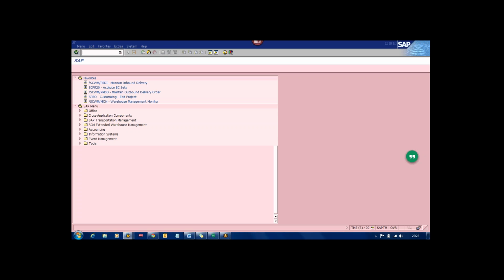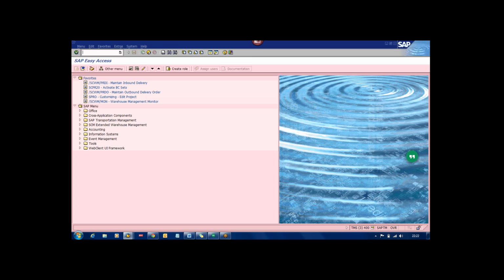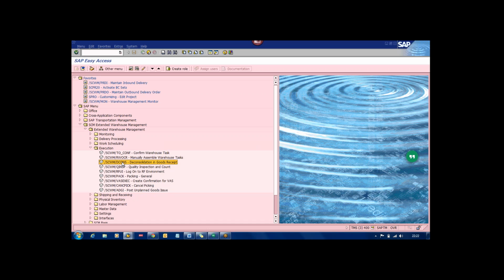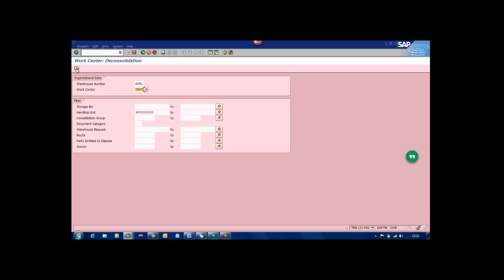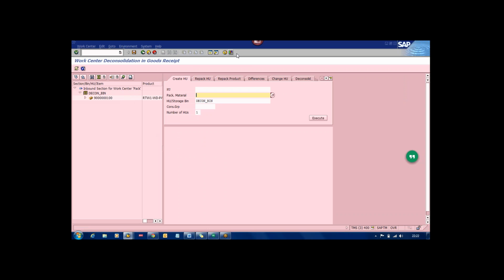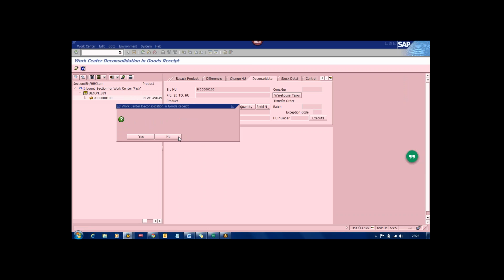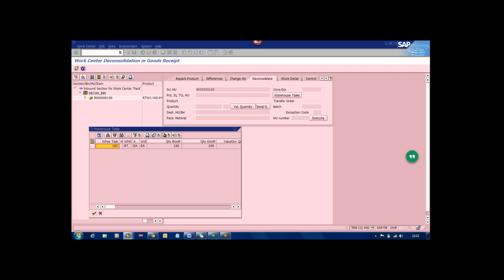The transaction code is decons handling unit, and this is your work center. Okay, now do the deconsolidation. What you would like to do is take this HU and select the warehouse task. So now put it with the plastic pallet and execute it.